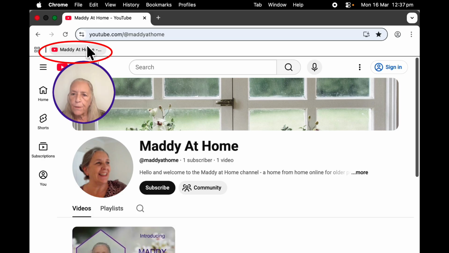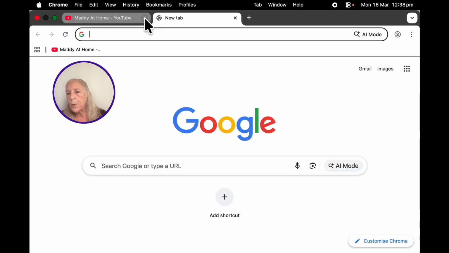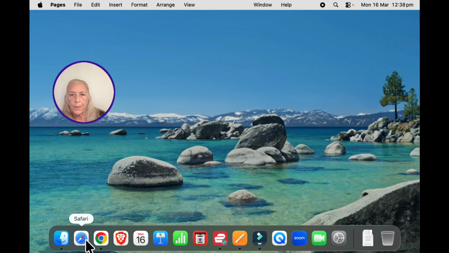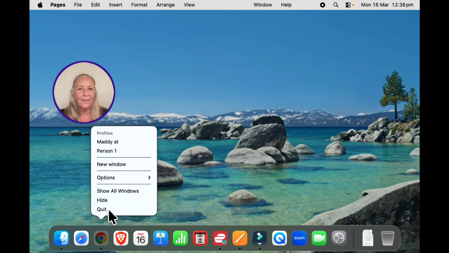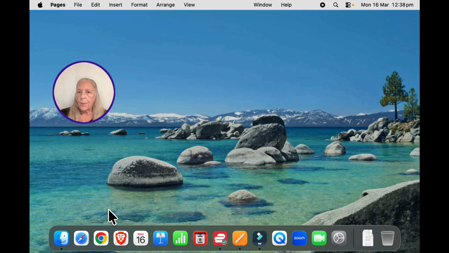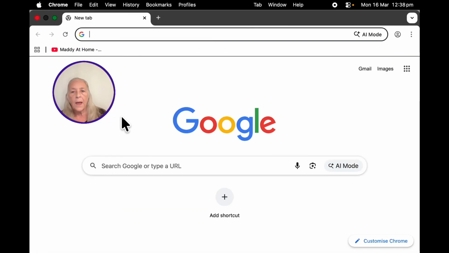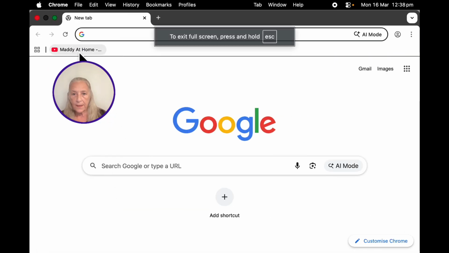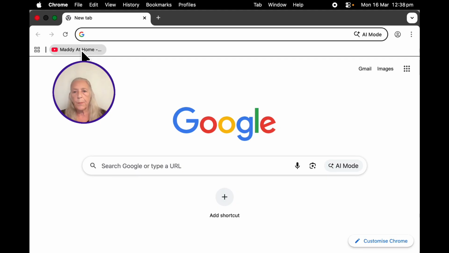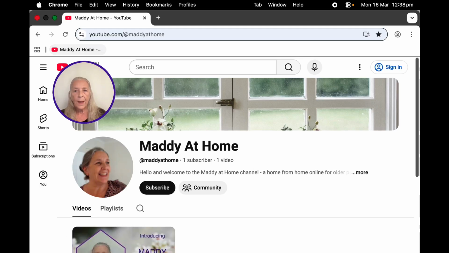I'm going to create a fresh empty browser tab by clicking plus, and I'll close the YouTube tab before quitting the browser. Now, when I reopen it, the bookmark is still there, and it should remain there until I delete it or change to a different browser. Let's see if it works. I'm going to click where it says Maddy at home, and there's my channel, so it worked.